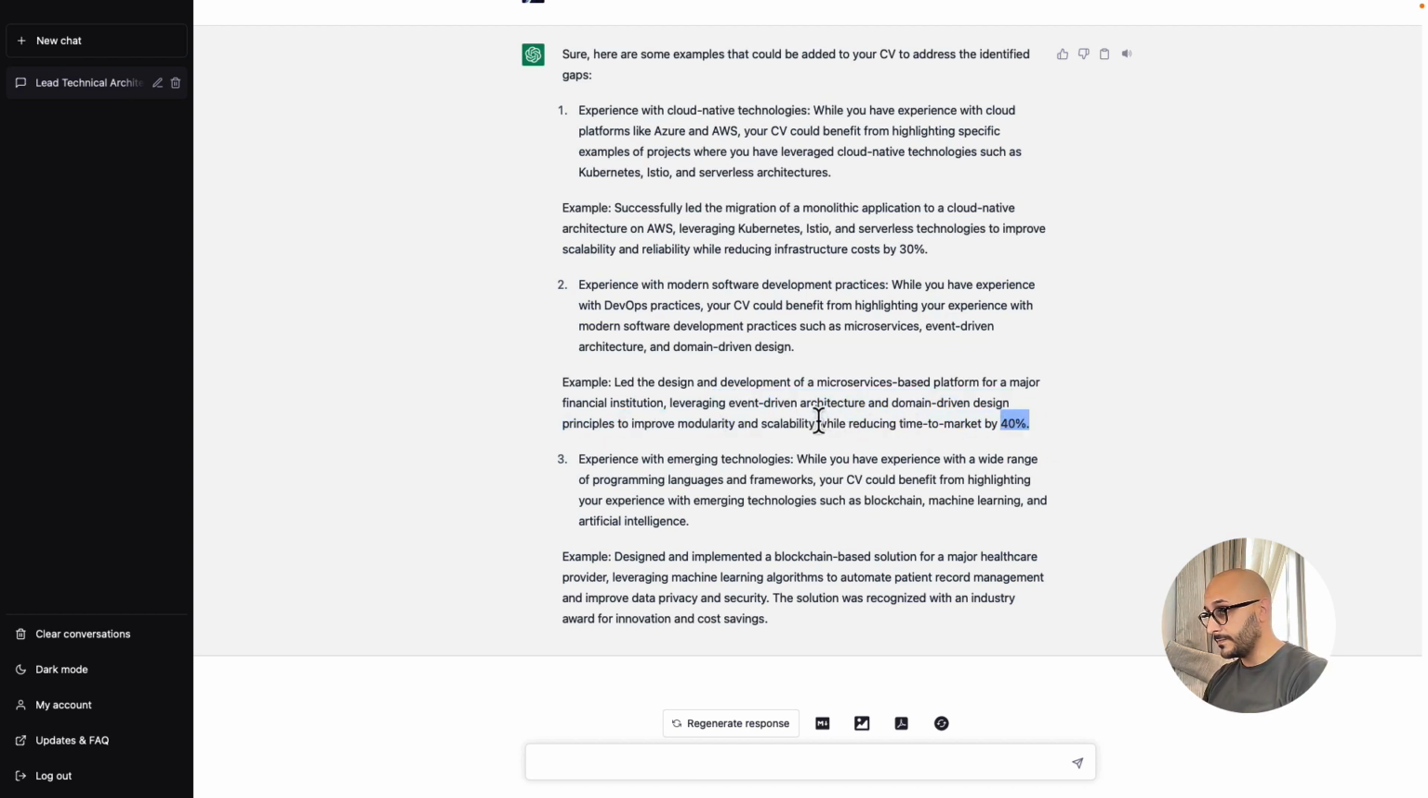Look at the value here: reducing time to market by 40%. This is an extremely important element that you need to have on your CV. What is the value that you've given to the organization? This is bigger. This is, for example, 30%.